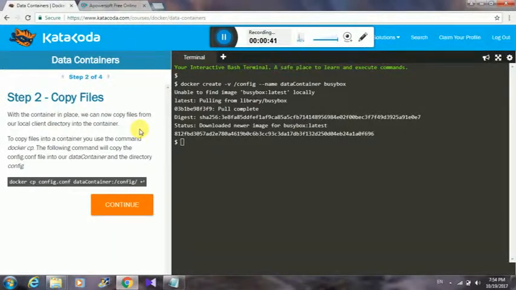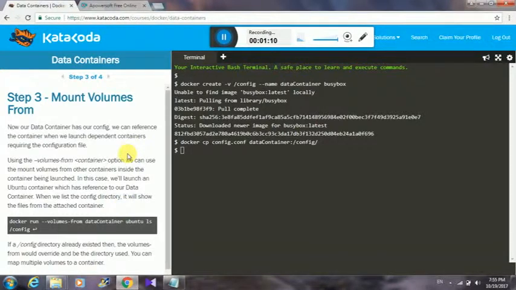Step 2. Copy file. With the container in place, we can now copy a file from our local client directory into the container. To copy a file into a container, you use the command docker cp. The following command will copy the config.conf file into our data container and the directory config. Just continue.